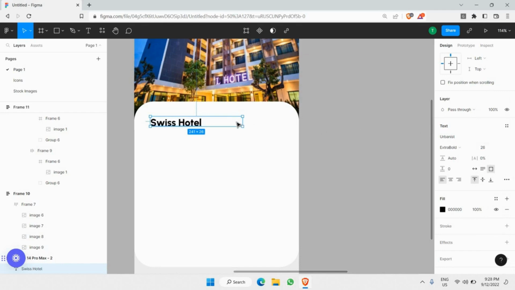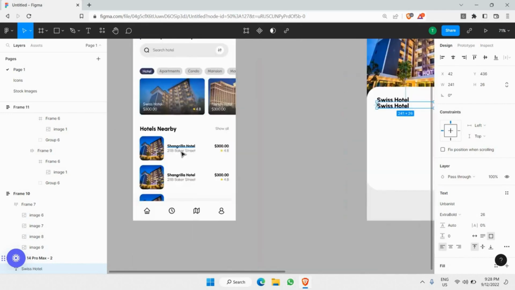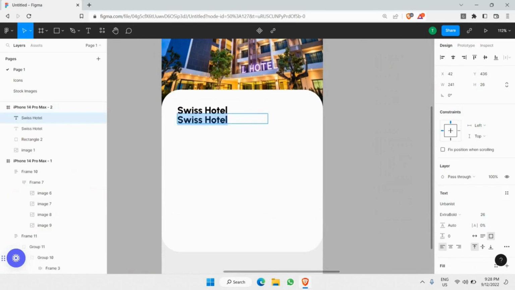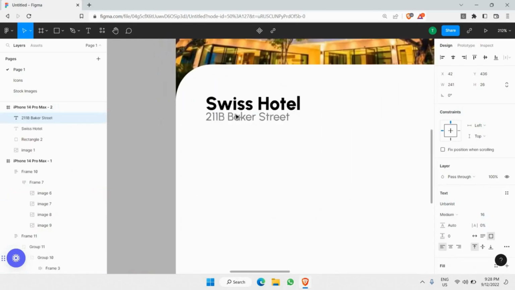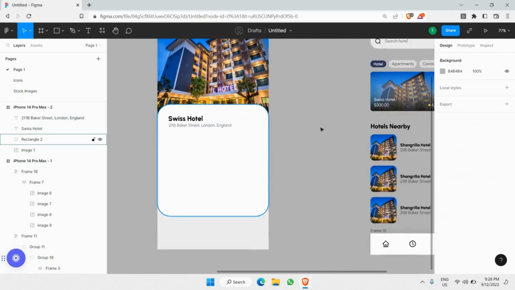Okay, yeah, I think let's add the hotel address as well. For example right here, I can just copy this particular address and paste it like this. And right below here, I like to make it a bit more to the bottom. And of course, I like to add more description. For example, in this case, I'll say London, coming from England. Something like this. All you have to do is increase the size to fit the text box like this. And there you go.